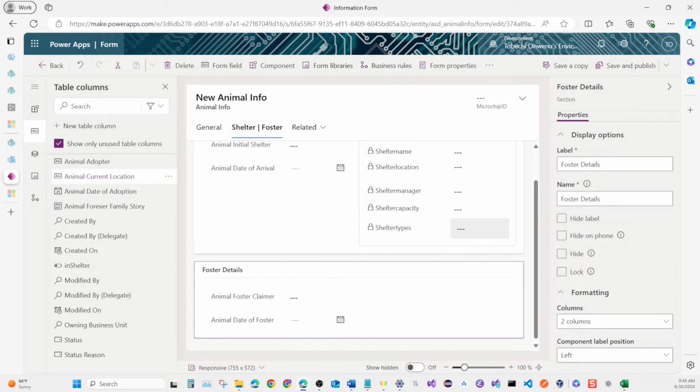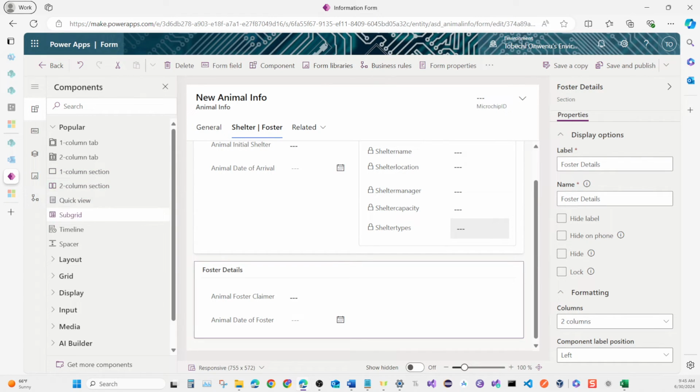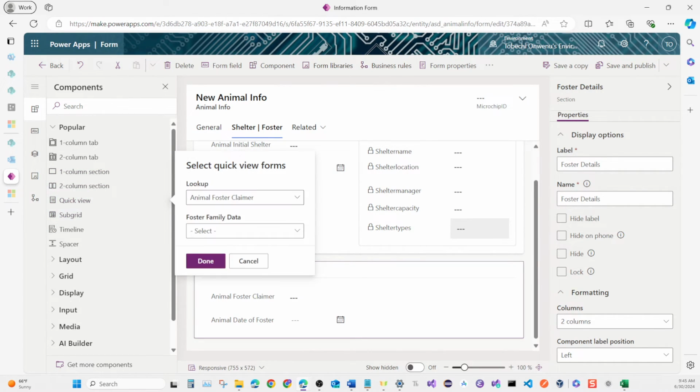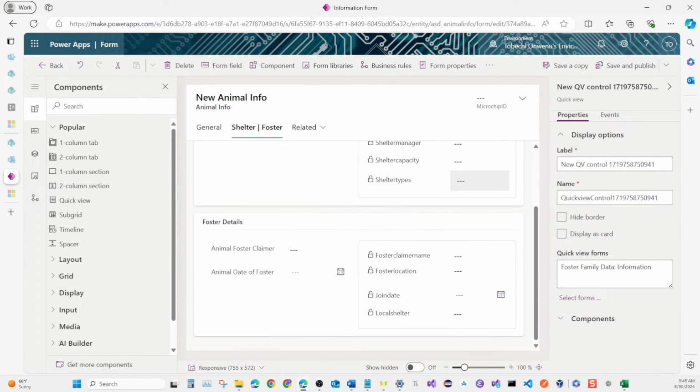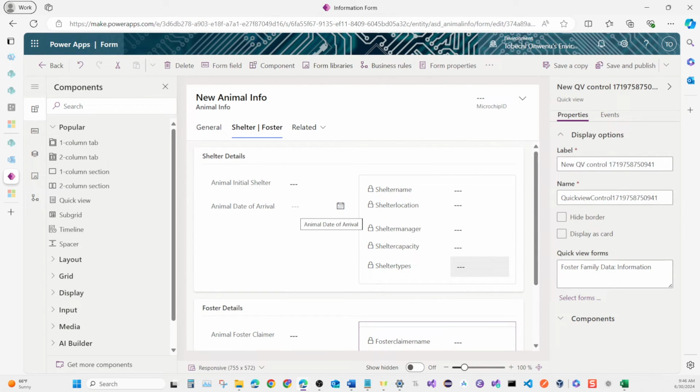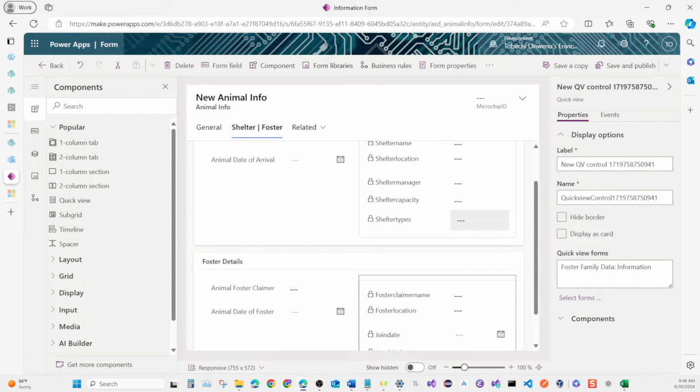Click on the right side, go back to components again, and add another quick view. This time it's going to be animal foster claimer. That looks good. Leave it as information and then click done. Awesome. So now when we come to this tab, whatever animal shelter information is associated with this tab will be populated here, and whatever foster details will be populated here.